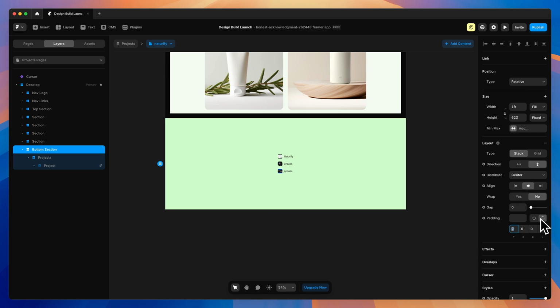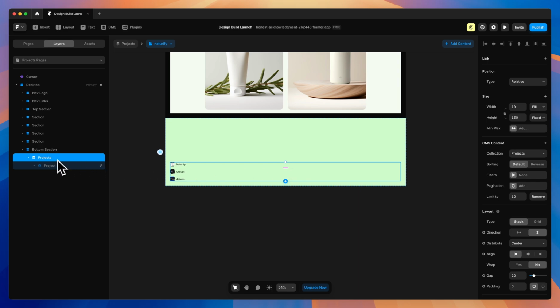And for the padding, this is where we're going to determine the height of this section. So I'll add quite a bit to the top, so 300. And then all around, we need 32. So I'll set that for the right, bottom, and left. And then we can go up here and set the height to fit content. Now for project, let's make sure this is set to fill and the height is fit content.